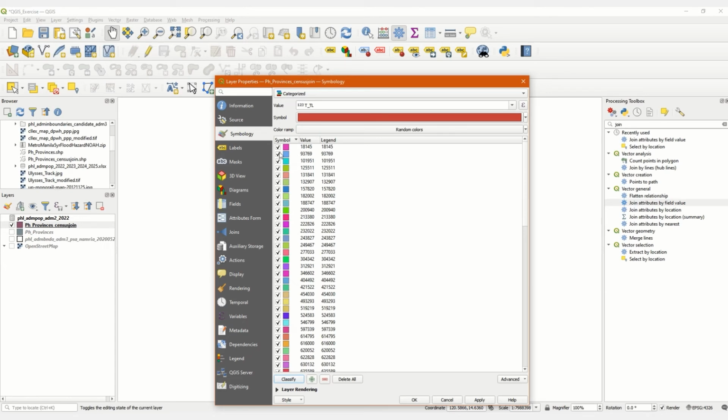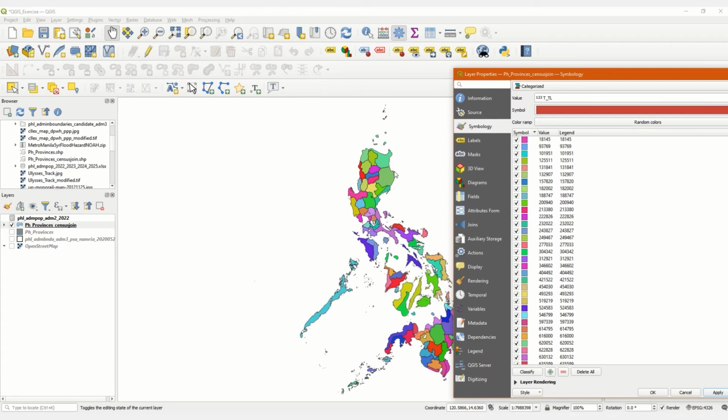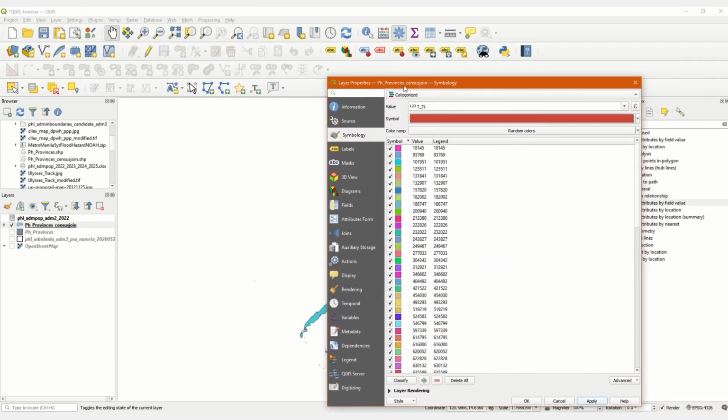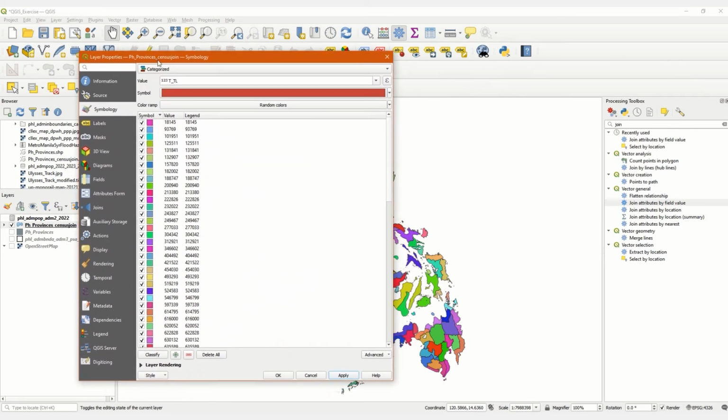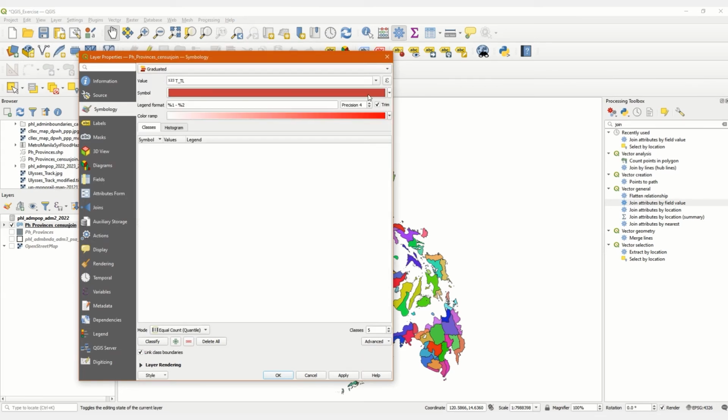So what this does is assign a unique or separate color for each of the values. We could try that. Click apply. And we could see that the different colors are applied. But I think we would need a different kind of symbology categorization or rendering. So let's try graduated. So again, the value that we would be using is the total population. And let's try this color ramp first. So let's click classify, and then click apply.